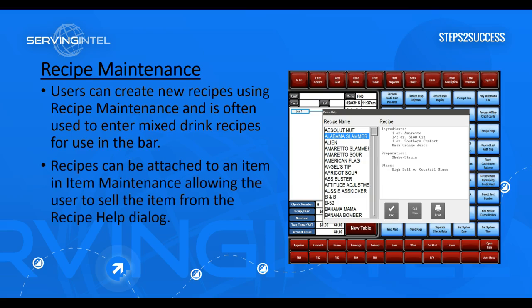Recipes can be attached to an item in item maintenances, allowing the user to sell the item from the recipe help dialog box. But instead of using this feature only for our bar recipes, today we will learn how to utilize this feature to identify nut allergens in our food items. So if this seems like something that might be useful to you or your business, let's take a look at how we can utilize this feature in a different way.